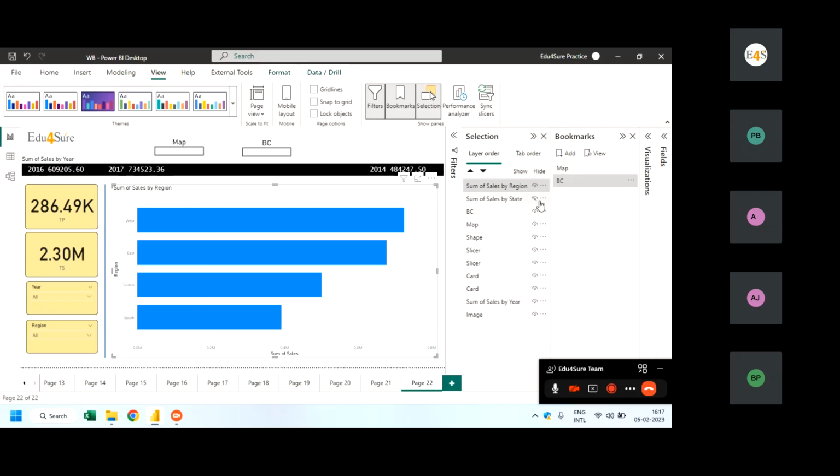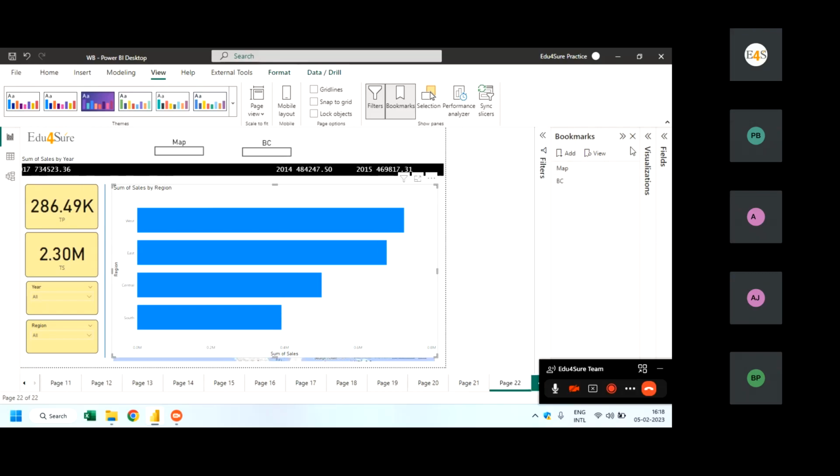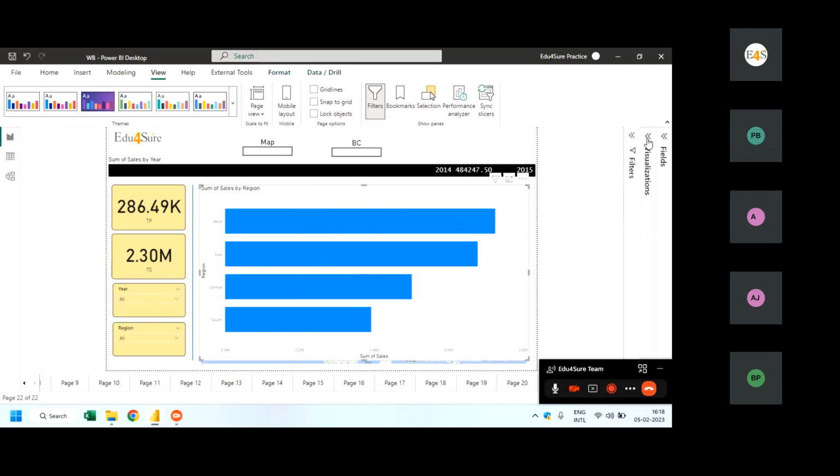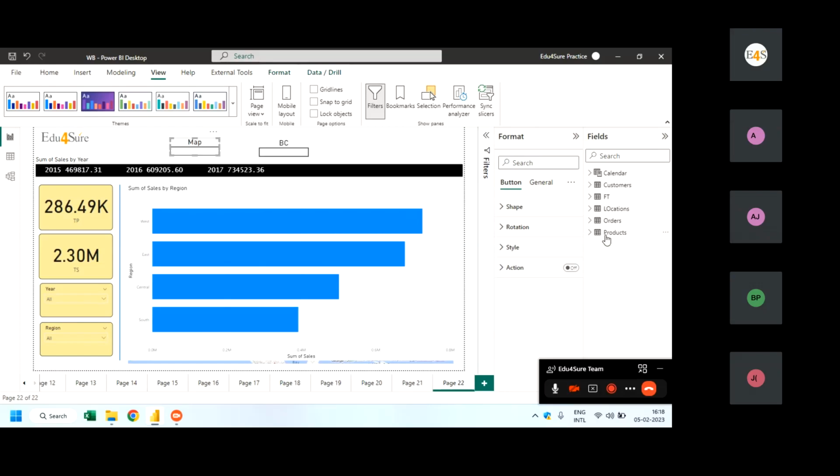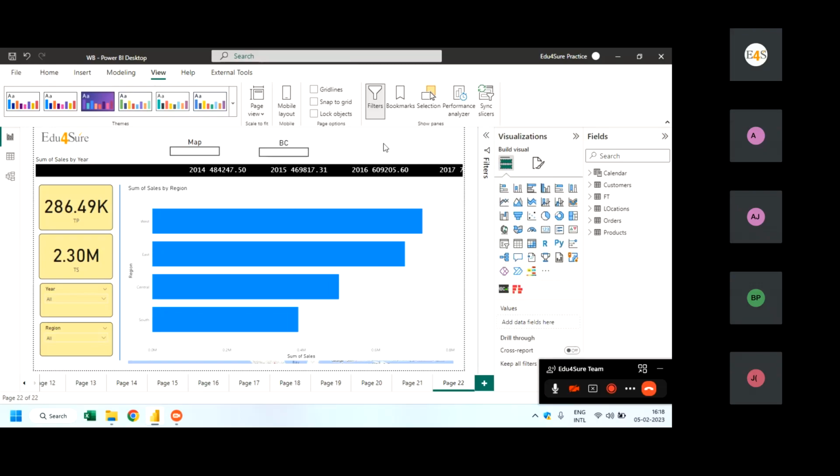Correct. Now I'm opening all the eyes and closing these panes. I do not need them. Correct, guys? Now bookmarks are ready, buttons are ready, but we need to connect them. They are not connected with each other. So I will click on this button, map, and in the button pane, can you see this action? Right. I will turn this on, open the section, and say connect this button with a bookmark. Which bookmark? Map. Then I click on this other button and connect it with a bookmark. Which bookmark? Bar chart.